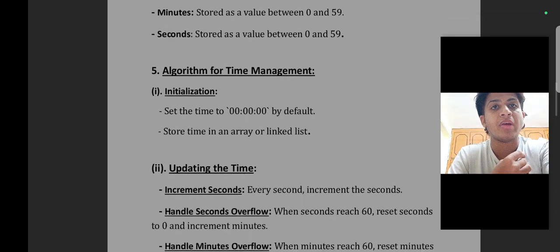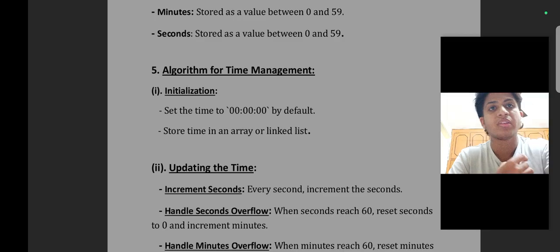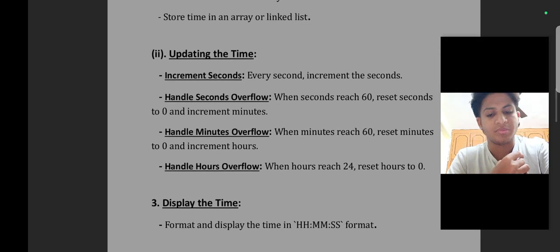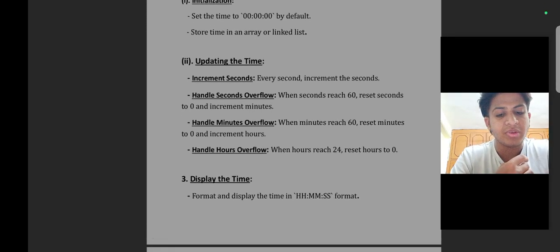Algorithm for the time management. Initialization: set the time to 00:00:00 by default. Store the time in an array or linked list. Updating the time: increment seconds. Every second, increment the seconds.